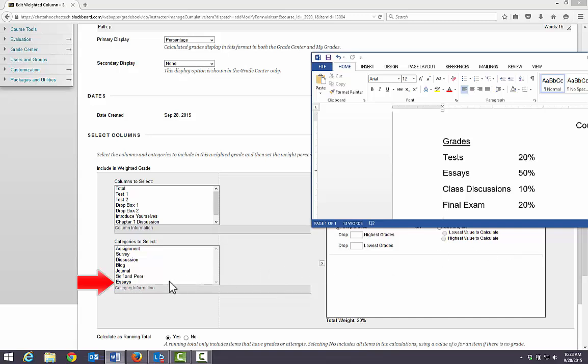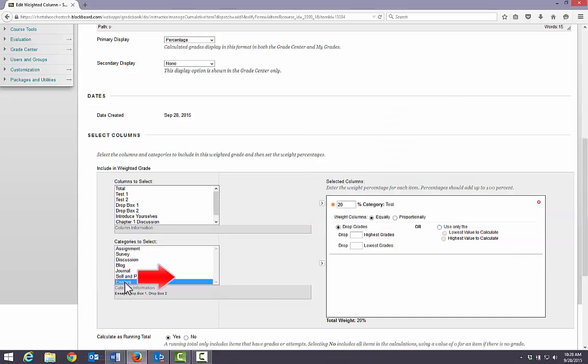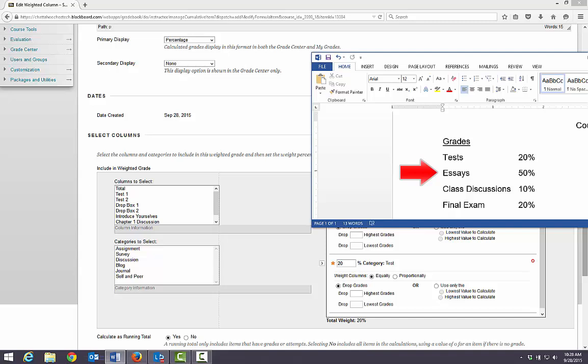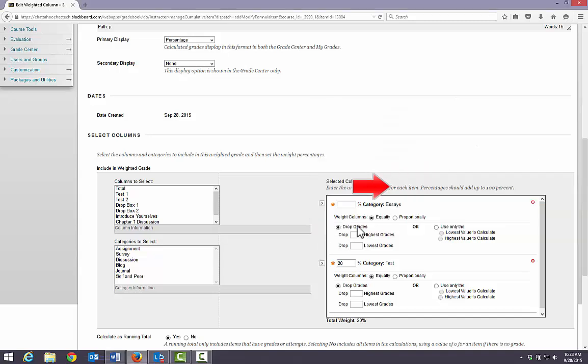In the bottom box, which displays categories, I click essays, and then I click the second arrow, and I now weight essays. According to my syllabus, essays are 50%. So I'll put a 50 in here. I'm going to weight my columns equally, which means no matter how many points an essay is worth, each essay gets an equal portion of that 50%. I don't want Blackboard to drop any grades. Notice that down here, when I click outside this white box, Blackboard tells me that I've got 70% of my grade center configured.